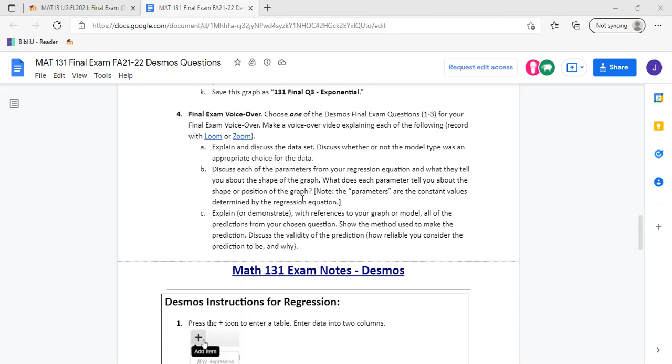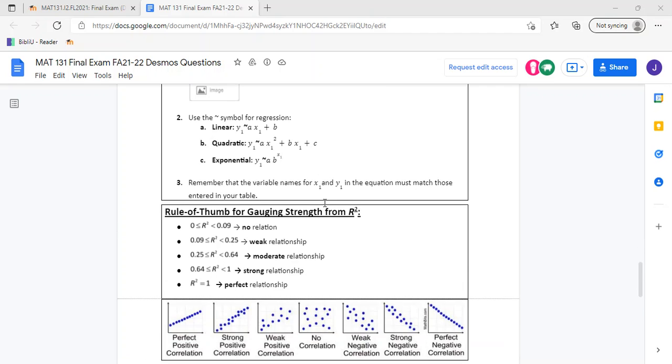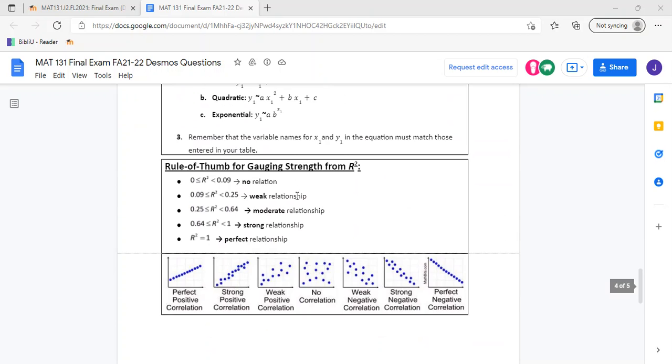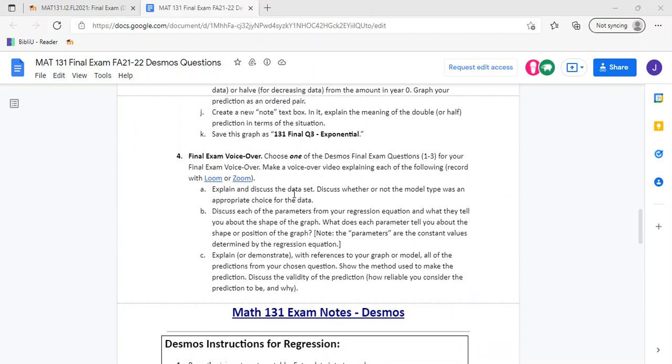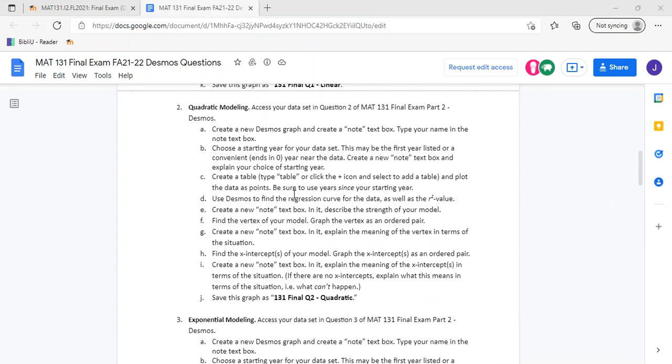This also gives you some notes for the Desmos instructions for regression, and all of this other information as well that will help you with your Desmos part of the final exam. Now again, this is due December 3rd. There's no extensions.